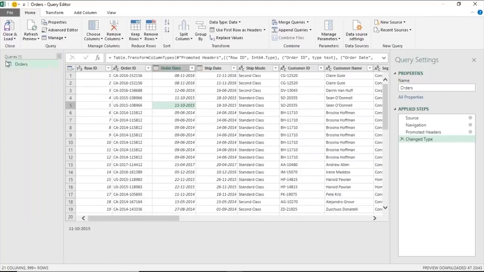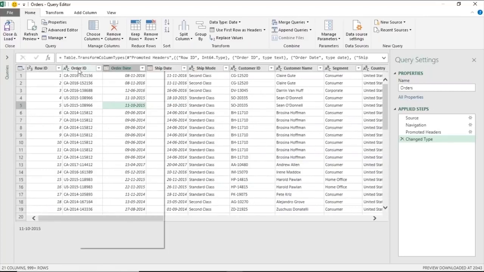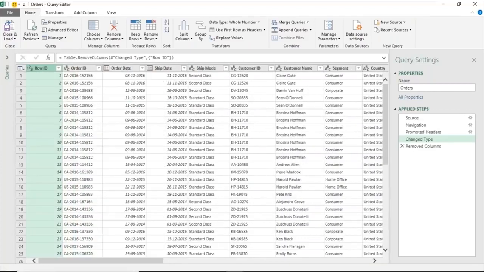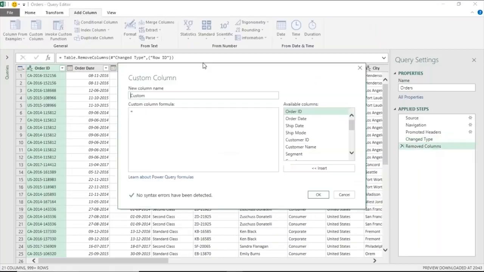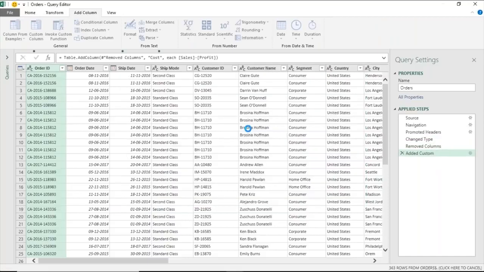I can go back and remove my columns. I can remove my order date, a row ID. See, the steps are getting added. I can add the custom column. Go to add column, custom column. I can do pretty much the same stuff here. I can add that cost column, which is going to be sales minus profit. Click on OK, custom column added, and now we can go back to home and say close and load to.